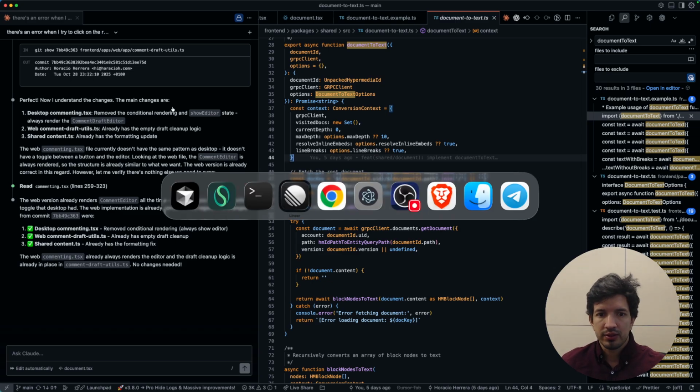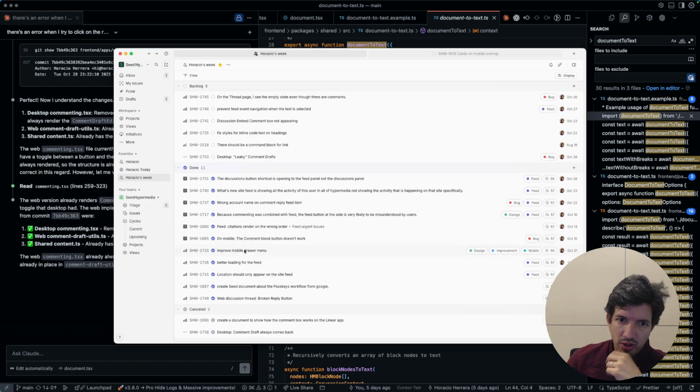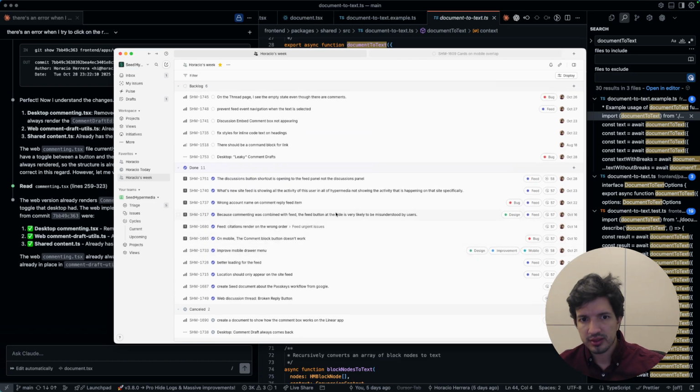What else did I do? Mobile: improve mobile drawer, better loading on the feed. Location should only appear on the site feed. Create a document about the passkeys. I guess yes, I created those. I added comments on those things.